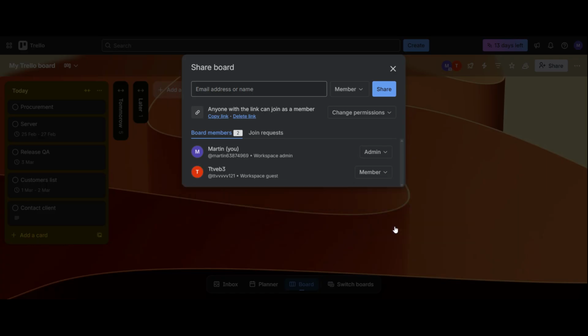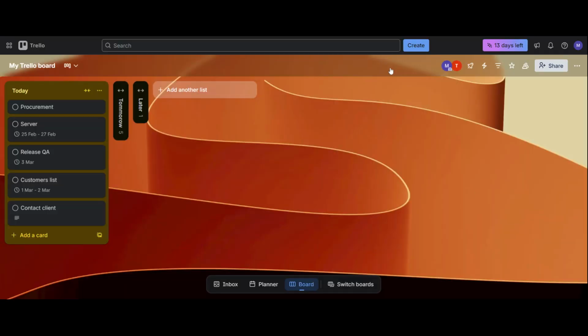As soon as you confirm, that member will immediately lose access to the board. They will no longer be able to view cards, lists, or any board activity unless you invite them again in the future. After the member has been removed, you can close the Member List panel. Simply click outside the panel or use the Close option to return to your board view. That's it. The member has now been successfully removed from your Trello board.